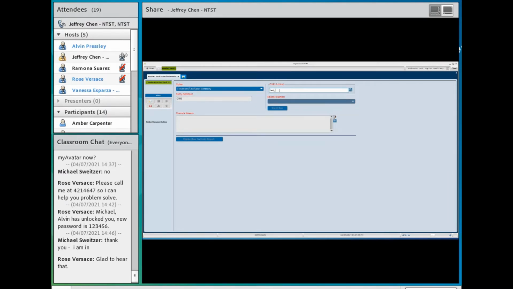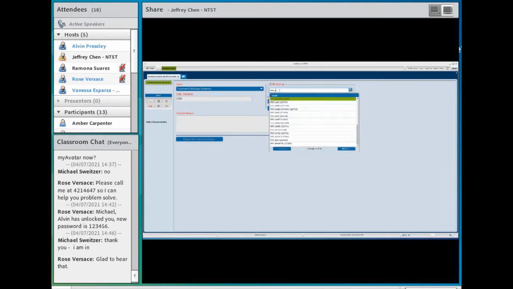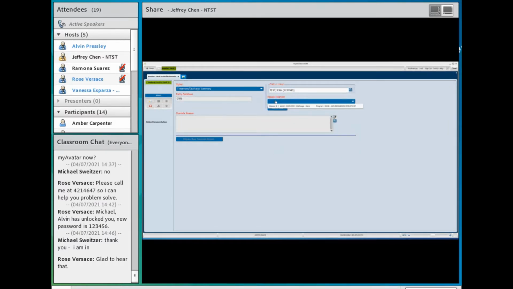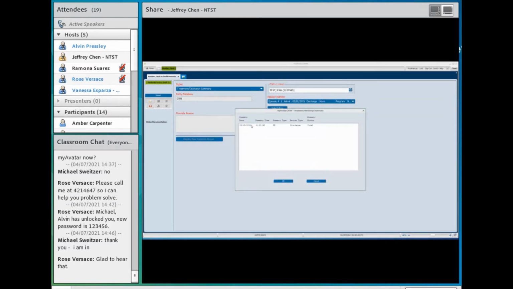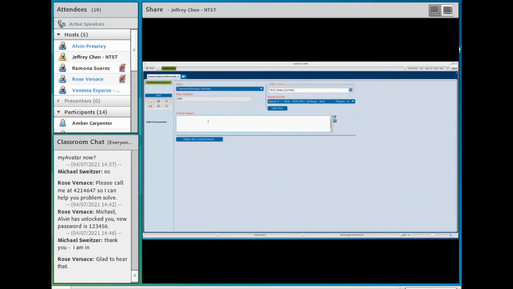Pull up my client. Select the episode and then select the row. I only had one completed, so that's the one I'm going to select. And then I just need to put in the override user, put in training. Display row contents would give me a report of the fields, the data that I've entered in that treatment discharge summary. And once I'm ready, I can click on submit.